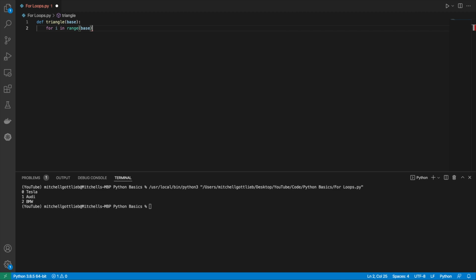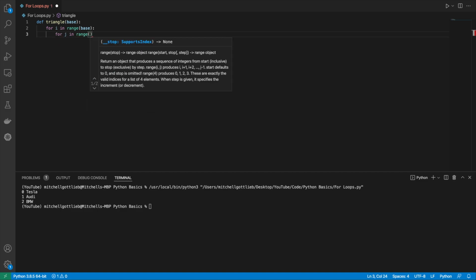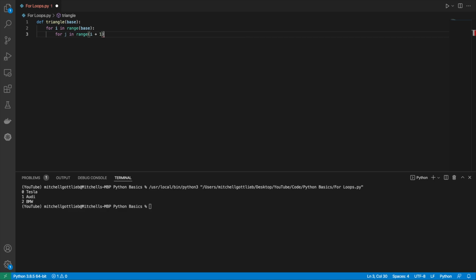This is telling us how many times we need to iterate through so that we can build the base that we want. We'll add the colon and come down and add our nested for loop. For this one, I'm going to say for j in range, and we're going to use i plus 1. Since the range of base is starting at 0, counting up towards the base, i is always going to be 1 less than the stars we need, which is why we're putting i plus 1 in line 3.